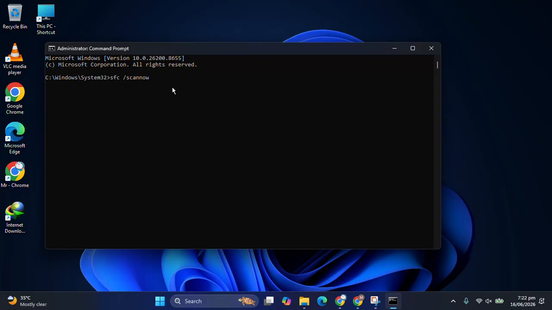Once you have entered it, just press Enter on your keyboard and it will start a system scan. It will completely scan your system, so if there is any corrupted file in your system or any cracked file, it might be fixed in this step, and after that you will not get the issue again.